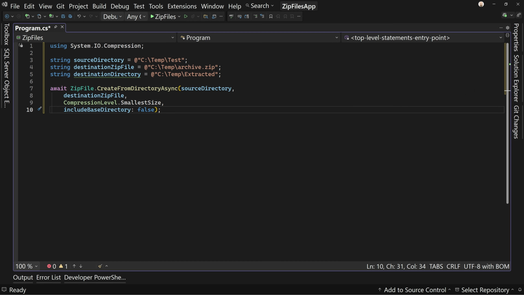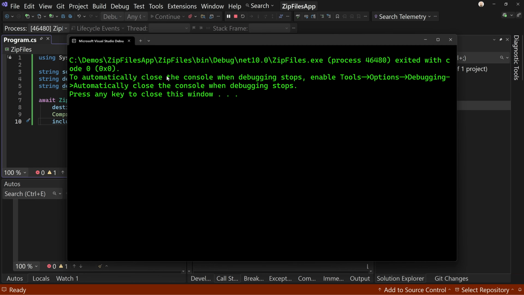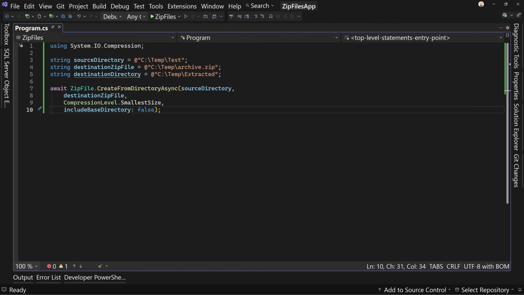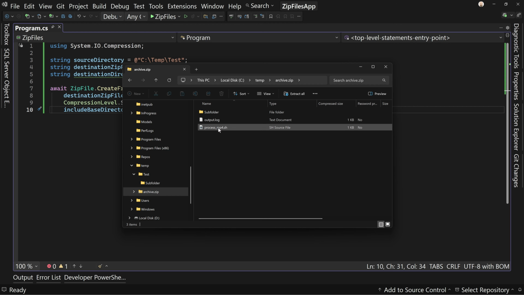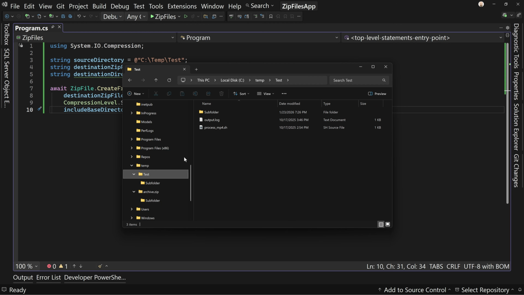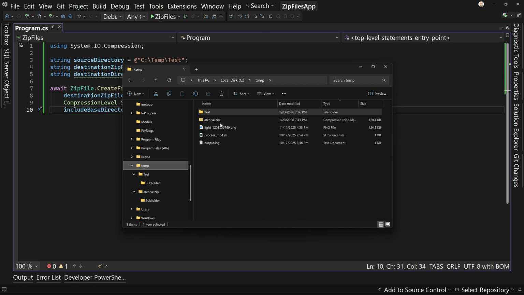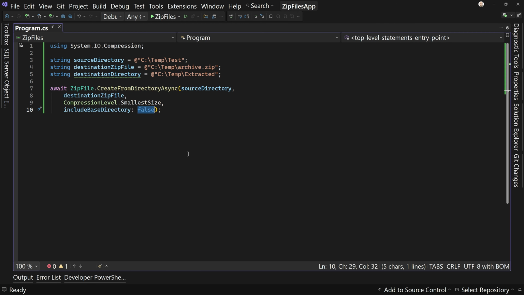So let's run this real quick. And this is going to start up and immediately be done. So go over here. We now have archive.zip. We can open up and see we have our 2 files plus our subfolder with our image file. So that's all inside of our archive.zip. Now we can go ahead and delete this real quick, and then we can say true for this, just so you can see how that works.